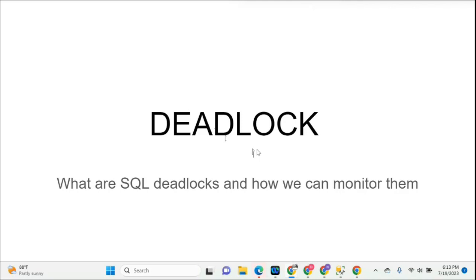So hopefully, as a DBA, we've all been dealing with performance problems. One of the major problems might be happening every day. It depends on our environment. Sometimes it can happen once in a while, but deadlock is one of the major performance problems.